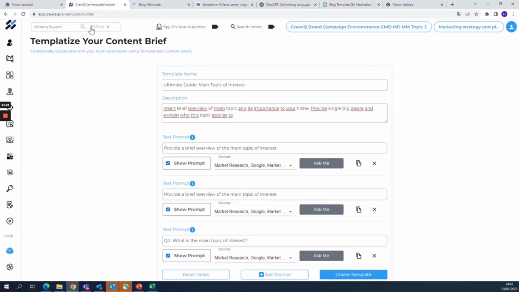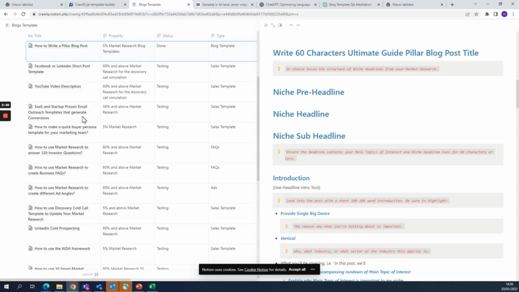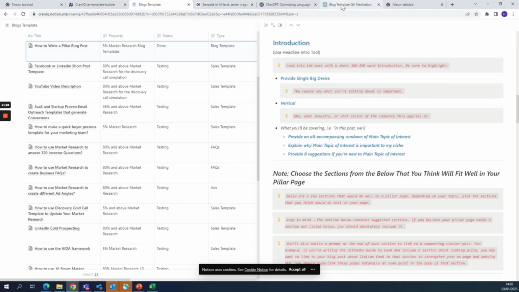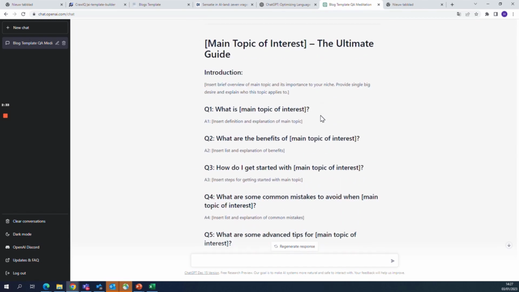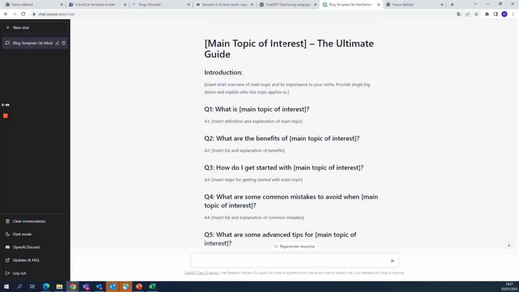You can go to CrawlQ and open these Notion notes. There are many templates here written with this specific adaptation to CrawlQ. You can copy some of these templates and put them in ChatGPT. Try two, three times asking ChatGPT to be more specific, and then you can copy paste this template into the template builder. The template name is Ultimate Guide, main topic of interest. This is the title: the Ultimate Guide, main topic of interest.